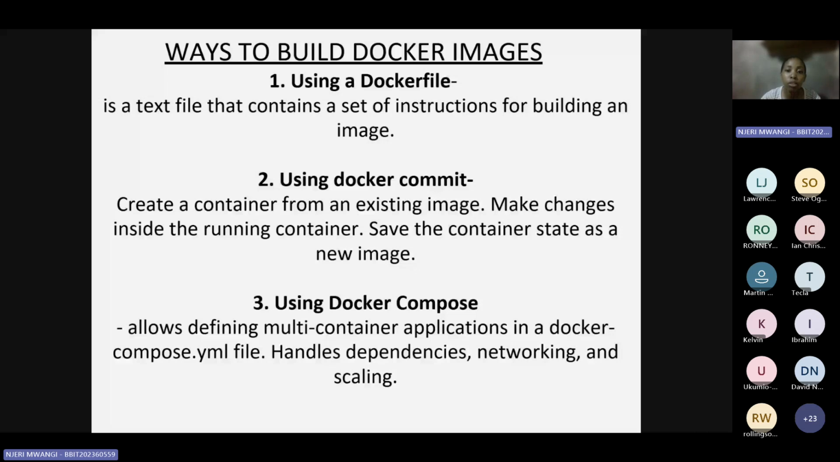And remember that using Docker commit, you're going to use bash, like the terminal, and this is going to be a manual way. Number three is by using Docker Compose. This allows defining multi-container applications in a Docker Compose YAML file. This handles dependency, networking, and scaling. This is when you want to put different applications in one file. Instead of using a Dockerfile which contains one image, you can use Docker Compose.